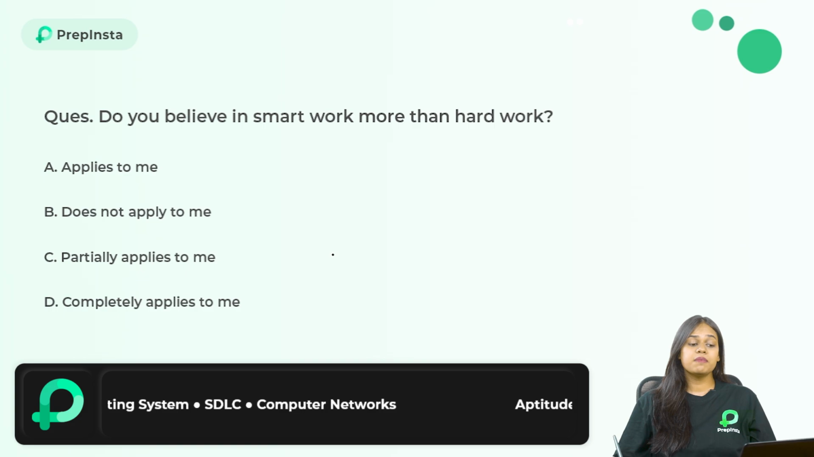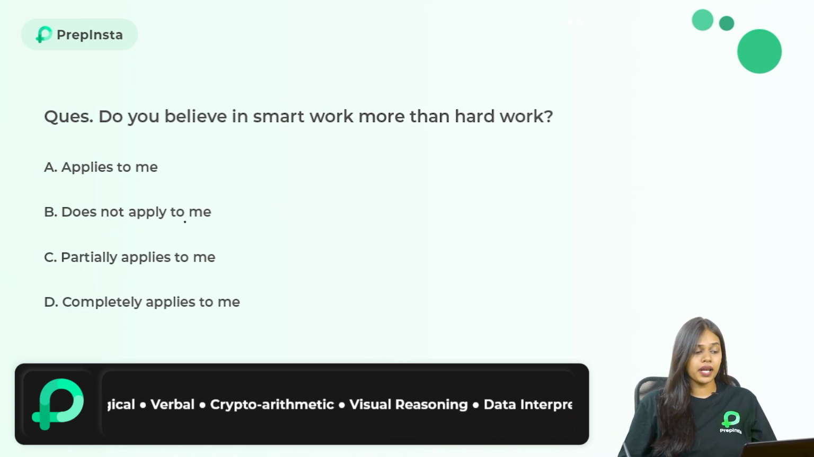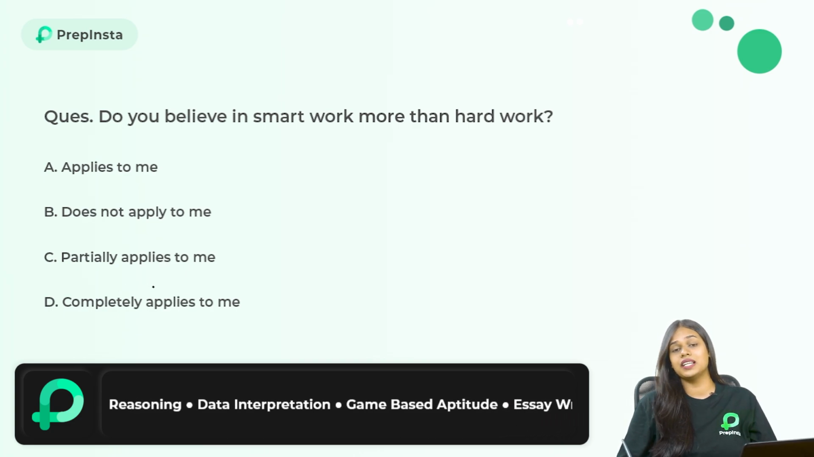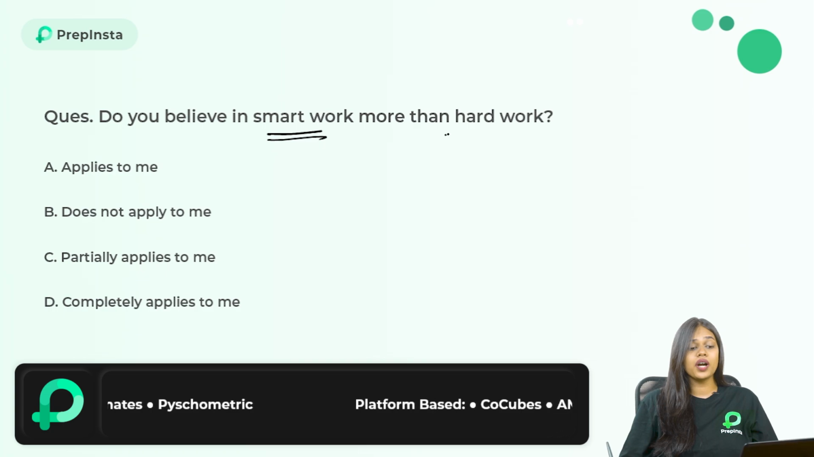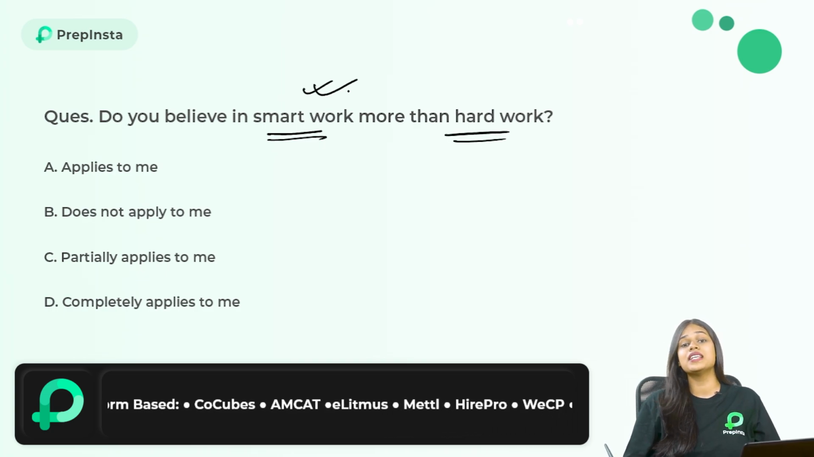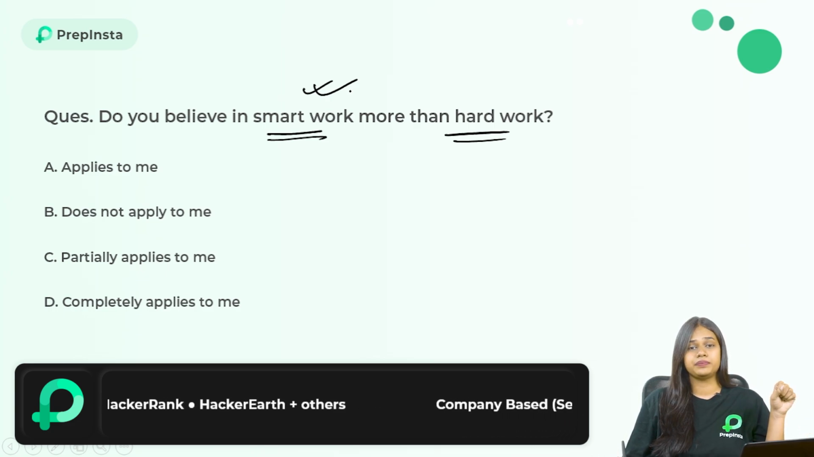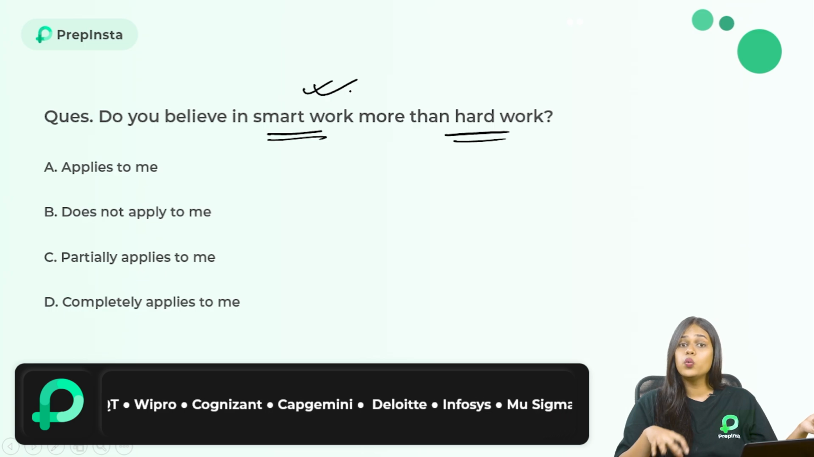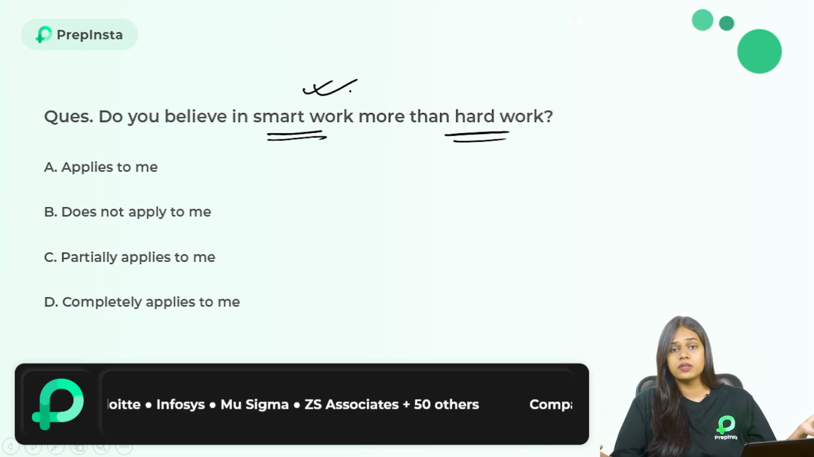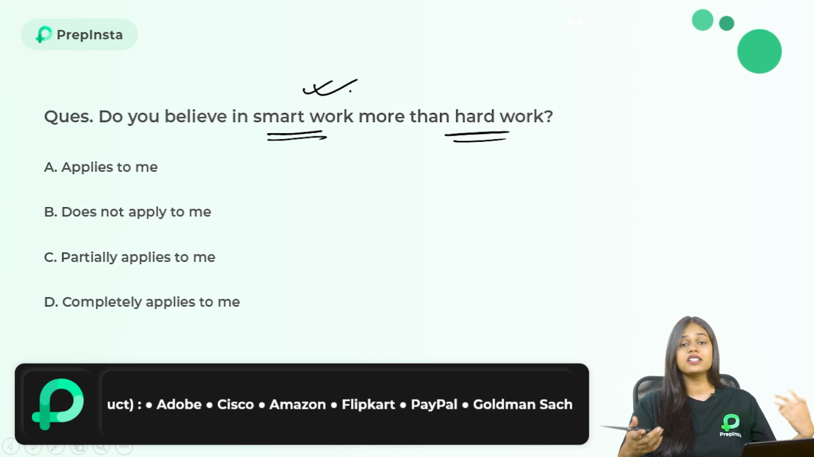Do you believe in smart work more than hard work? Applies to me, does not apply to me, partially applies to me, completely applies to me. Now, the first thing we need to understand is smart work and hard work. Smart work means thinking logically, rationally, and then working on a plan. And hard work means putting in your labor without any particular cause, right? Without any evident result. That is hard work and smart work.